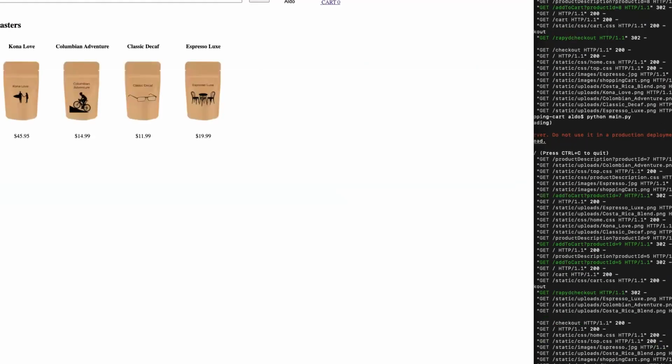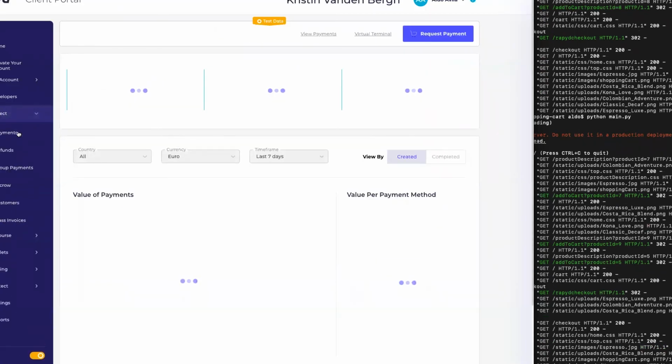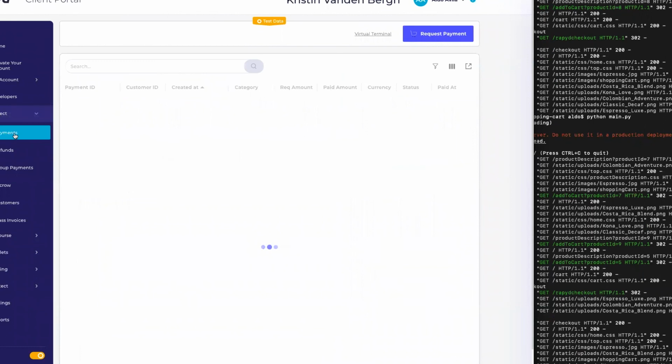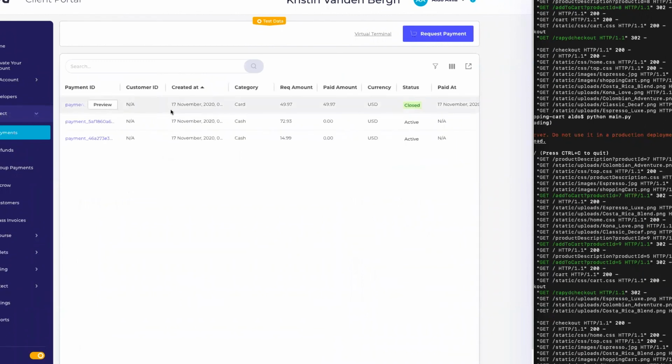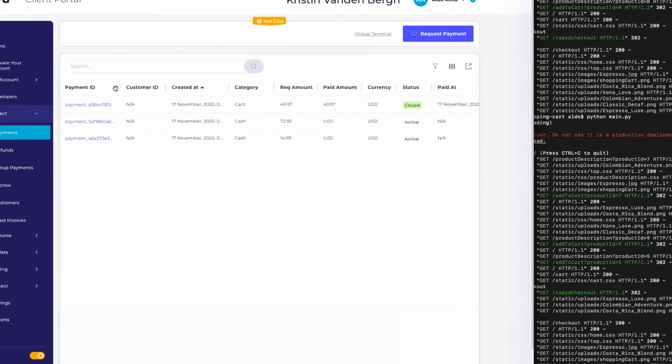Cool. Now, if you go into the portal, you can check out the transactions that you've created. Go to payments, and then you'll see here, here's our 2 cash ones. Here's our card one. Card transactions, obviously, are synchronous transactions. They get automatically marked as paid. So you'll see that the status is closed and it got paid already, right?